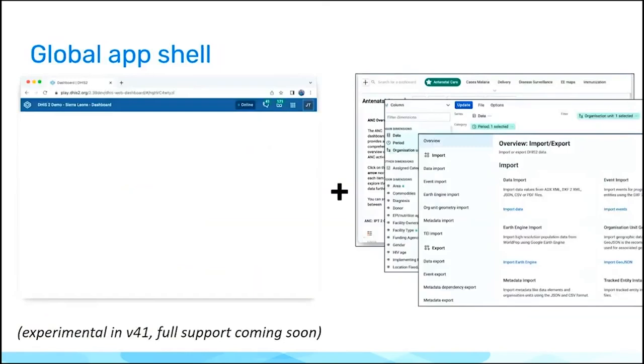And then the last piece, which is experimental in version 41, and you'll see a lot more of this coming soon and probably rolling out as the default behavior within all the applications within DHIS2, is the ability to serve different applications using a global app shell, which allows us to have a consistent look and feel and a consistent experience for users of DHIS2, no matter which application they're using, whether that's a core application or something that is developed by the community.